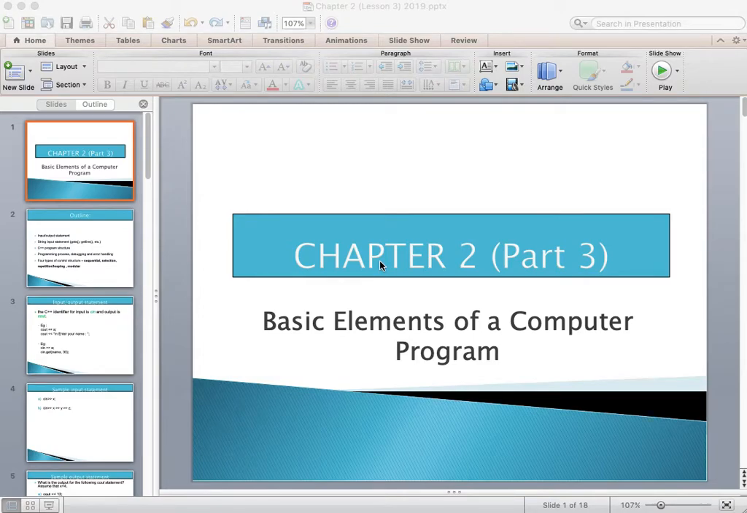So today we will learn about chapter 2 part 3. It's about the basic element of a computer program. So students, as you know, you have to know the basic element of C++ before you can write a code, write what we call a correct code to get all those kind of values. Okay, let us start with the outline.